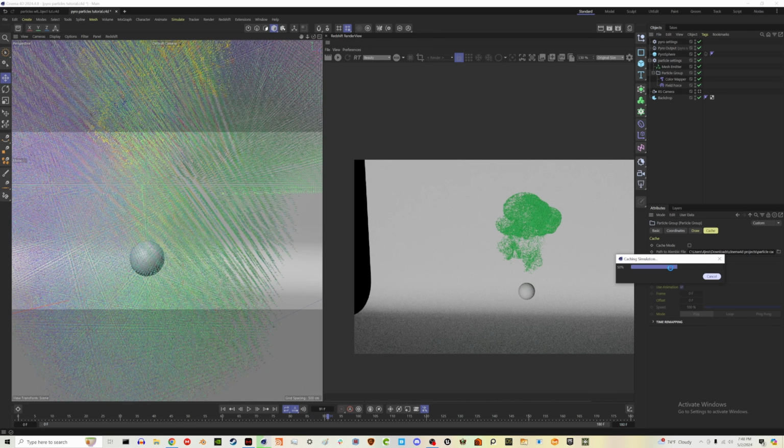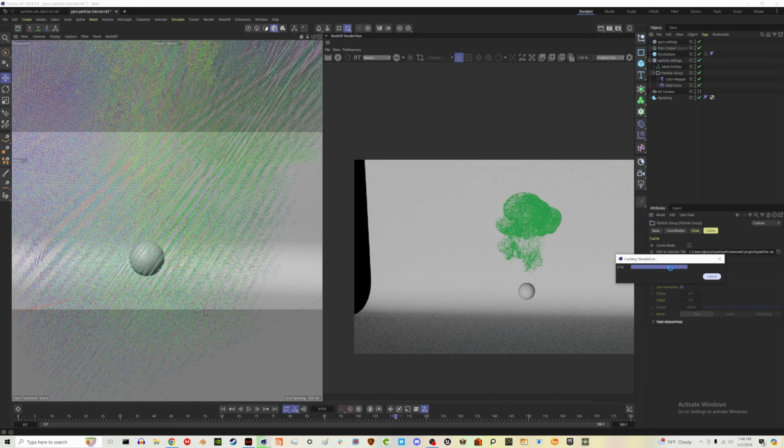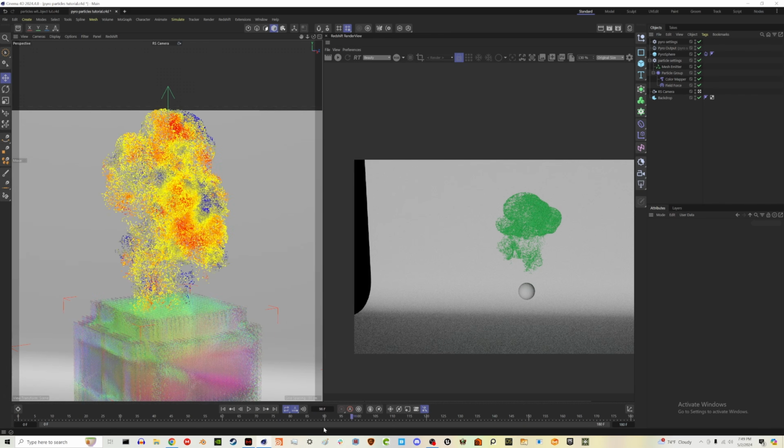Super easy. And you could also drag a Redshift material onto this particle group to add some roughness and subsurface and that kind of thing on top of the colors, but totally not necessary, just optional. Just find a shot that we like.